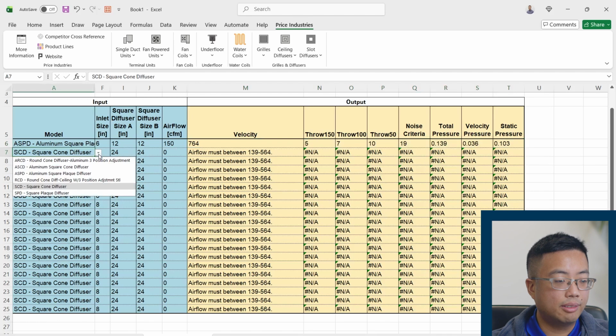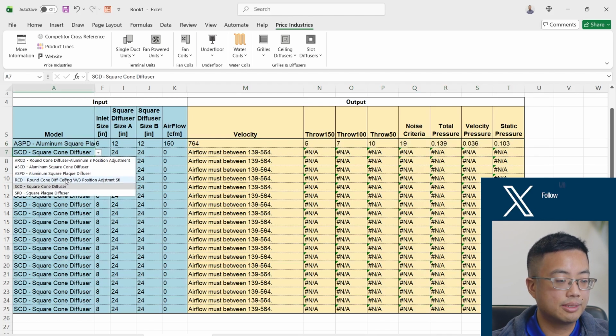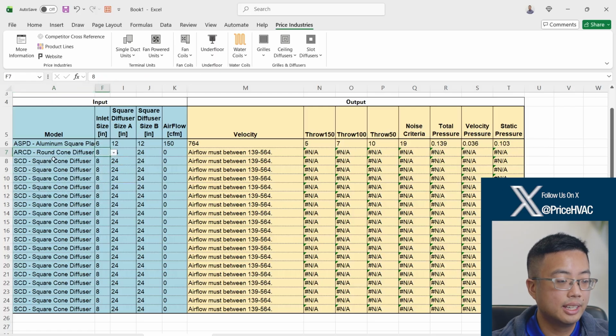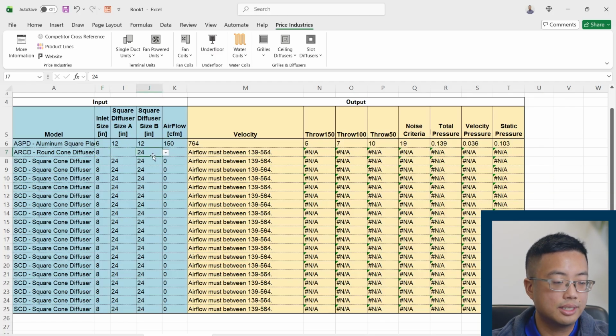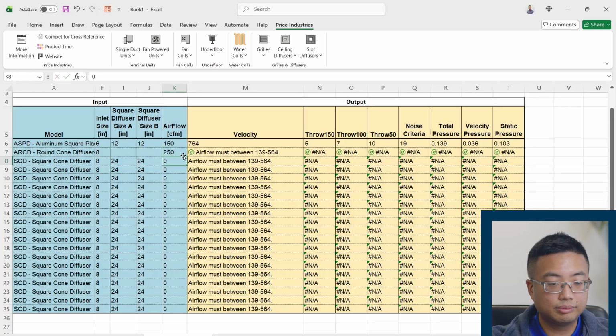If we wanted to add a round cone diffuser this time, or a round diffuser, first we have to select a model that's round. So here we'll select the ARCD, which is an aluminum round cone diffuser. We'll enter an inlet size, we'll keep this as 8. Because this is a round cone diffuser and not a square, we need to leave the square diffuser size blank. So we'll press delete on these two tabs here. And then from here again, we must enter a valid airflow. For this selection, I'm going to enter an airflow of 250.